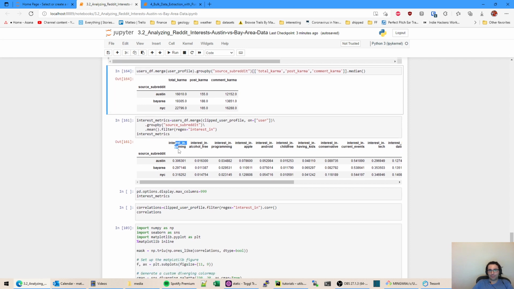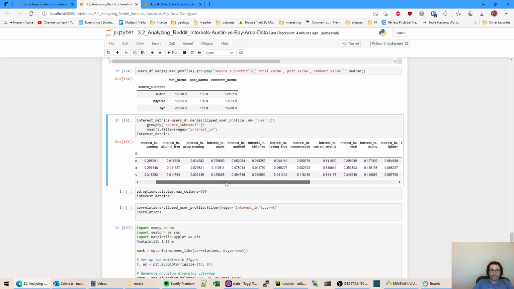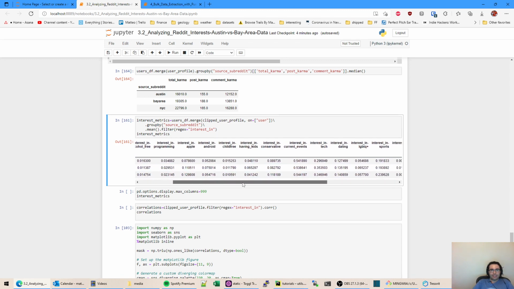All right, so here we look at the mean. So this is the percent of users, like I mentioned before I wanted to do, who are interested in gaming. So of all the people I found in the Austin subreddit, 30%, 30.6, are interested in gaming. And not a lot of differences, honestly, with gaming. Alcohol-free, very small percentage of people. And what else here? So yeah, I want to be honest.